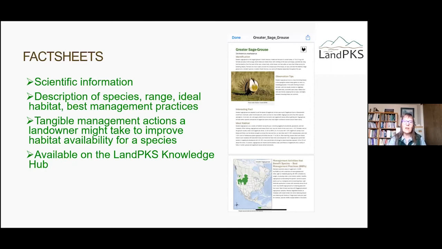In no way do we say do not graze livestock, but we might say it would be better where the species lives if the habitat looked this way. It was really short because they like to nest on very short vegetation, or if it was really tall during nesting season. So those are the kinds of things we're trying to provide that really are tangible and actionable things that you can take. And as we said, this is also available on the website in the Knowledge Hub, as well as available to you on your phone.